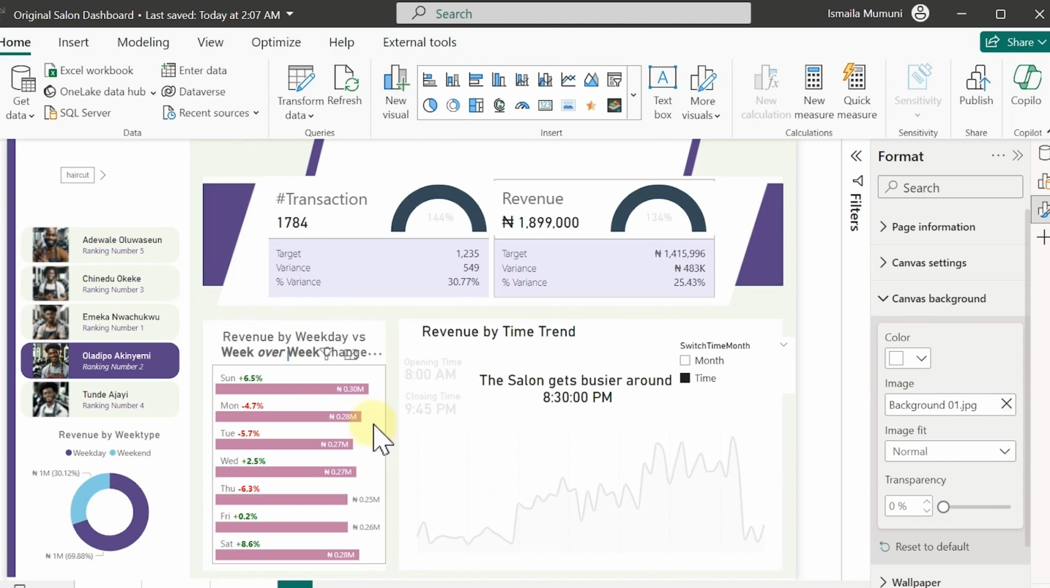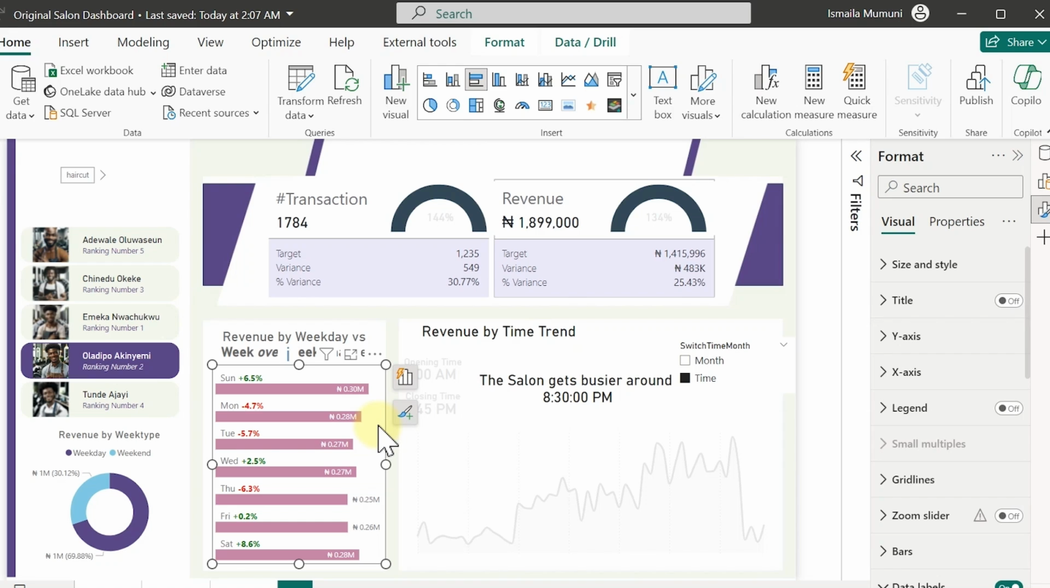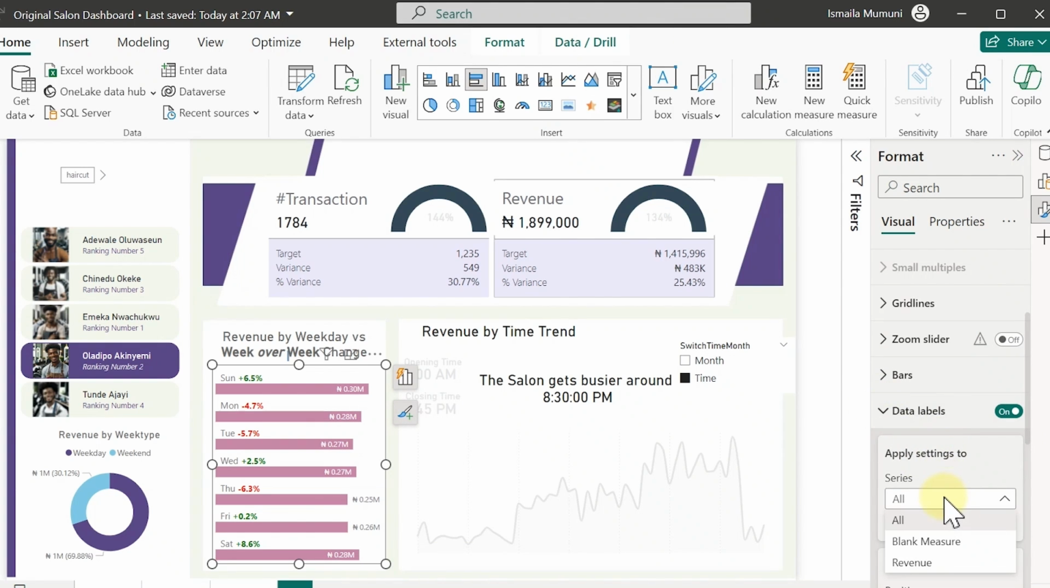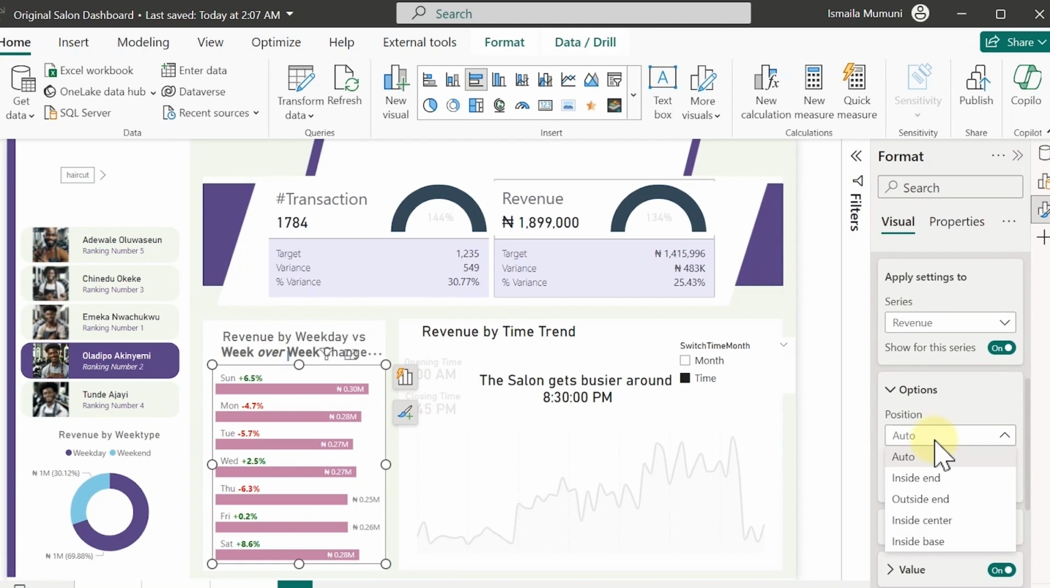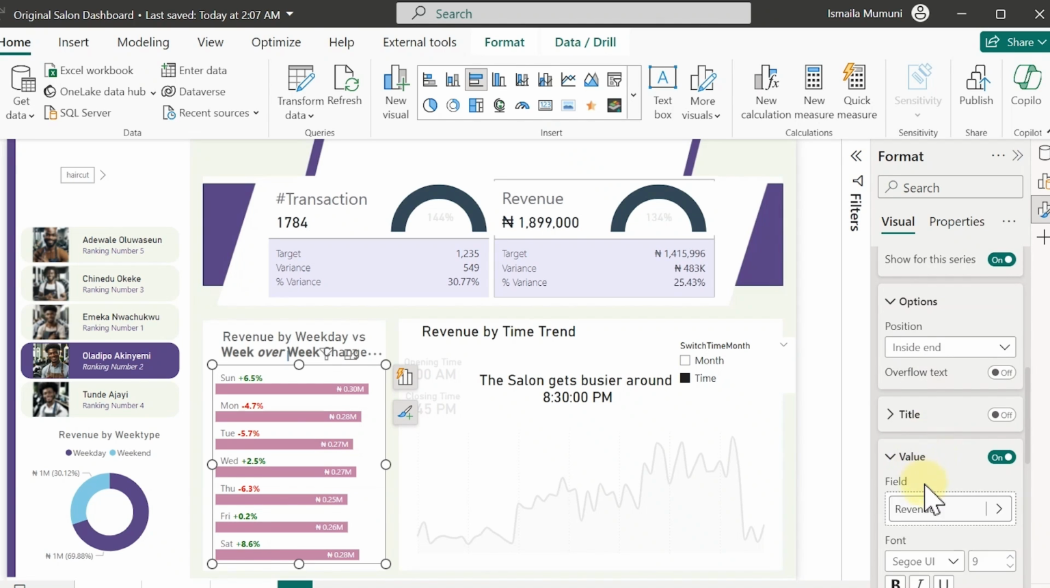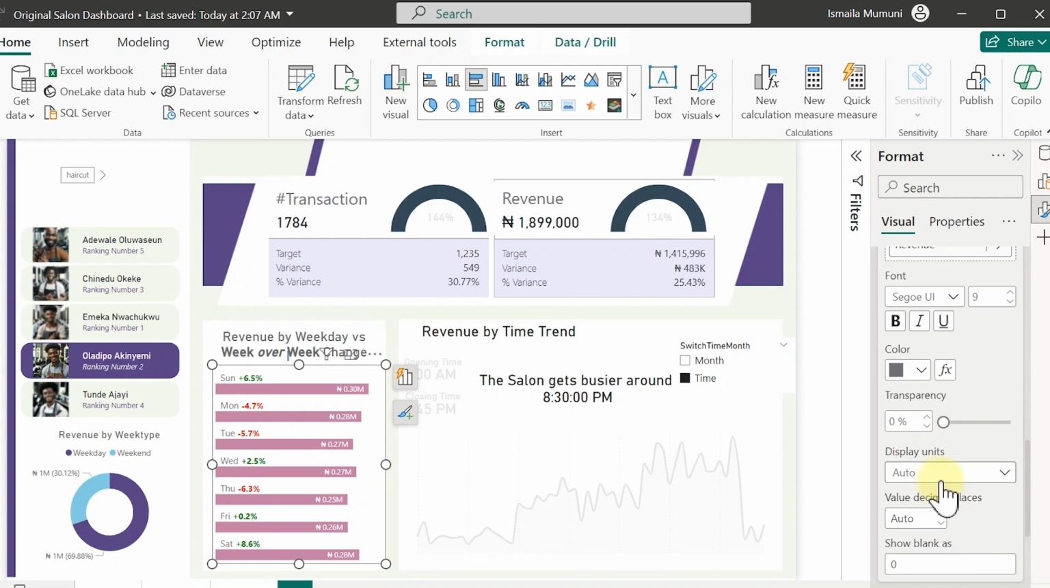Okay, once we have done that, we can click over on this one right now. The very first thing I'm going to address is this particular part here. It's not looking nice to me. So we have to go to data label. We are here. So we have to select revenue. So we scroll all the way down. Instead of having auto, let us use inside end. I think inside end will be okay. So let us go to the value here and we choose to see the value as none. Then this would look perfectly okay.